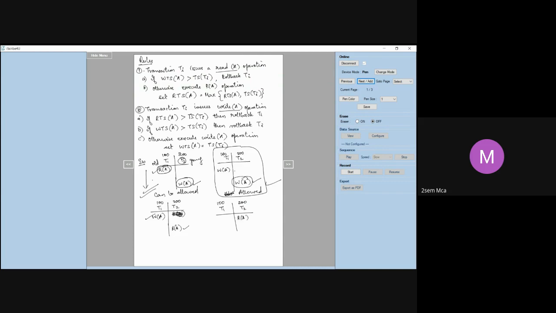We have here first read of A performed by T2. Then somewhere after that, W of A asks for write. Is this allowed? No, ma'am. Why? Because the youngest operation is first doing a read operation here. You are doing a read operation at this point of time.